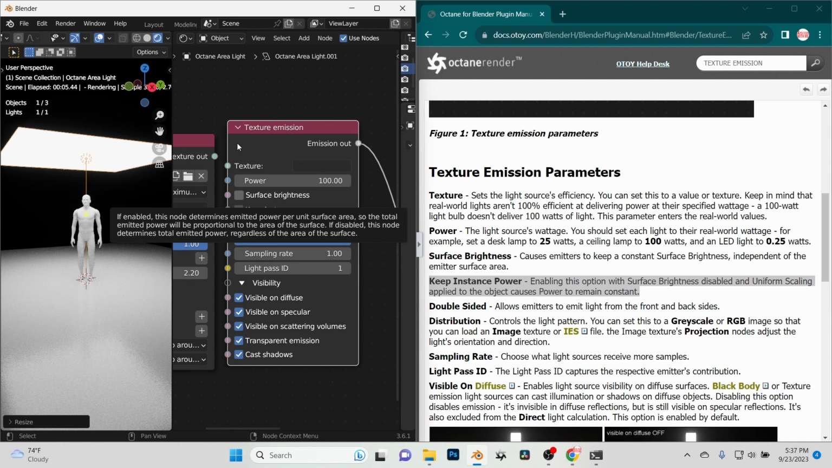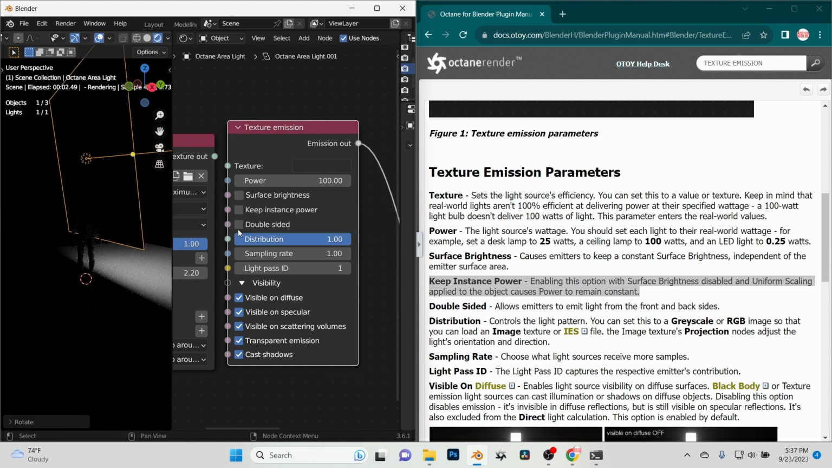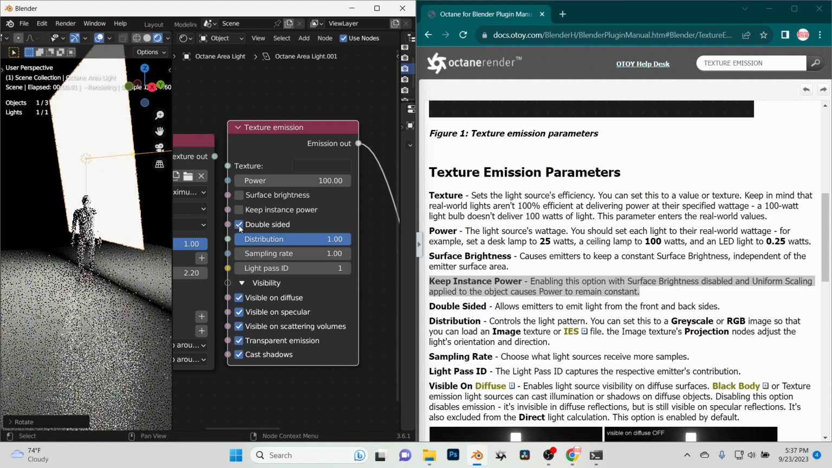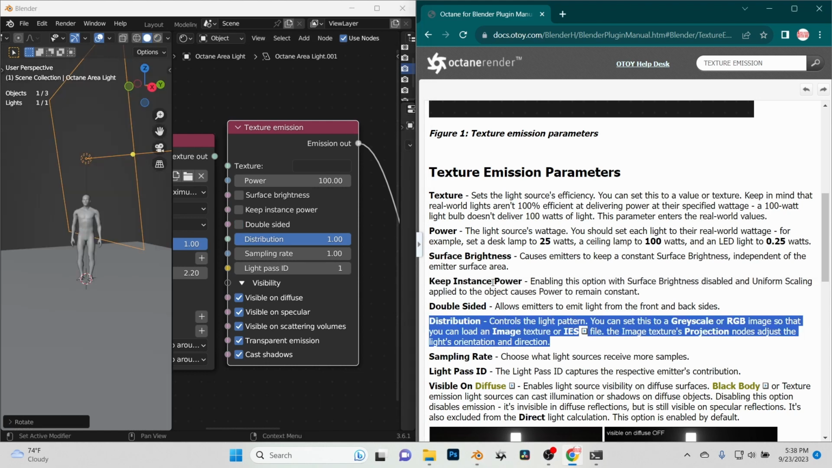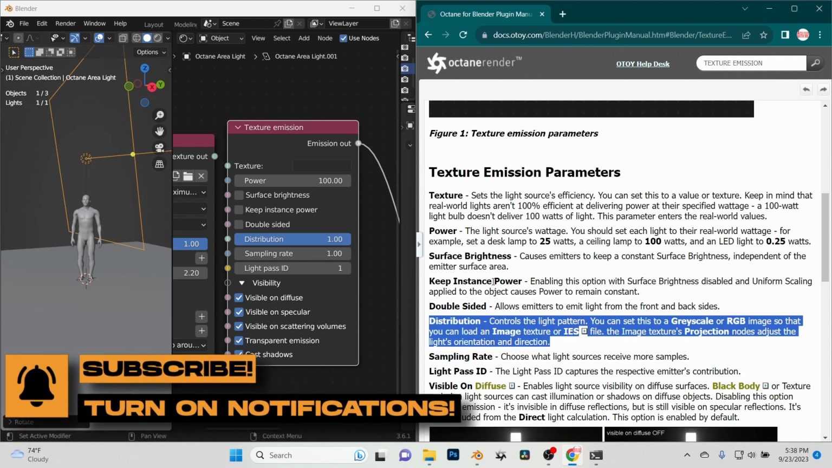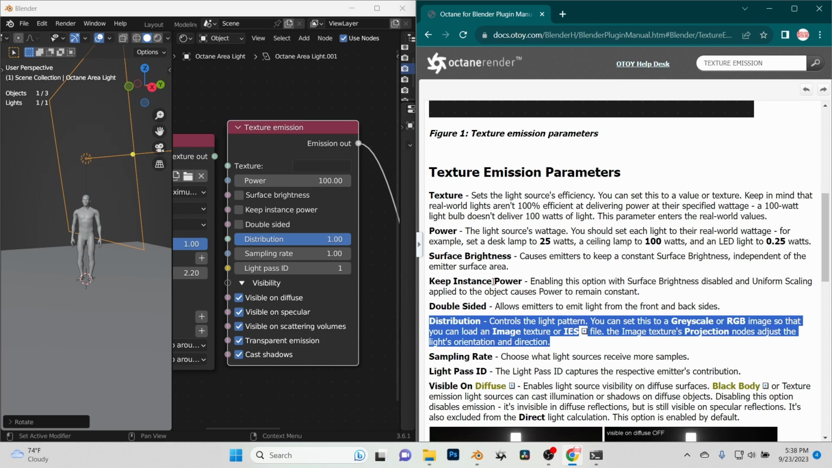So our next one will be double-sided and it's just exactly what it says, double-sided. If I click on the light right now, if I hit double-sided, both sides now are lit. Next will be distribution. Controls the light pattern. You can set this to a grayscale or RGB image so that you can load in an image texture or IES file. The image texture projection node adjusts the light's orientation and direction.